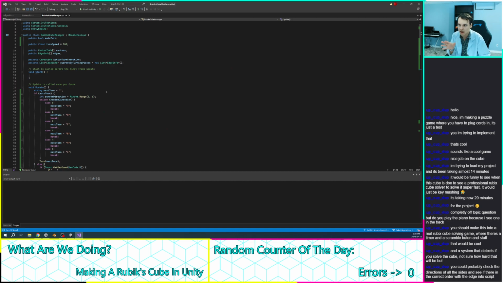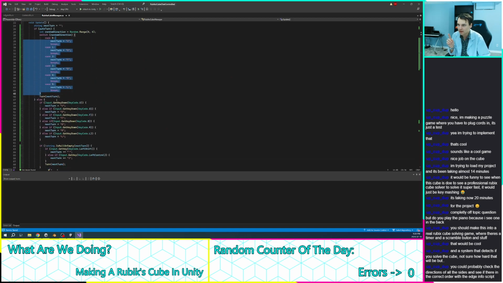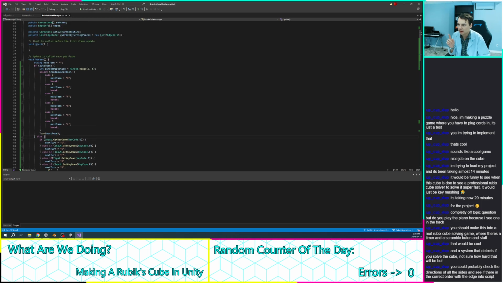Although, okay, real quick, I just want to see if I can just, so this, up, down, next turn, and then, if auto turn, int, do this, that.